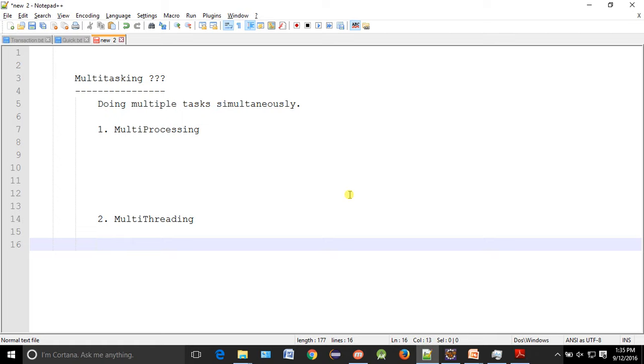So multitasking can be done using two ways. One is called multi-processing, another is called multi-threading. Okay. So by name, can you judge what multi-processing means? More than one process. What is multi-threading? More than one thread working together, basically. Okay. So both ways you can achieve multitasking.